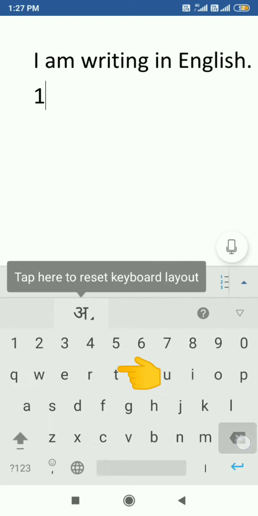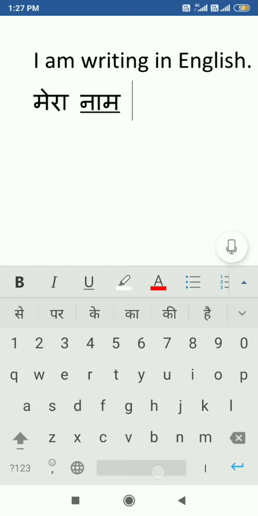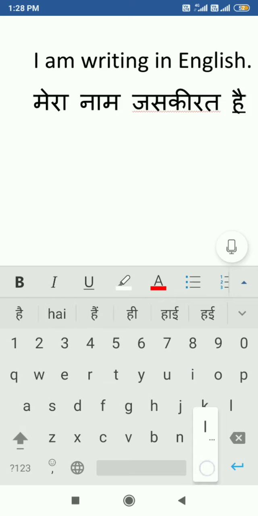Now I'm writing in Hindi. I'm writing मेरा नाम जसकीरत है. So this is how I can write.